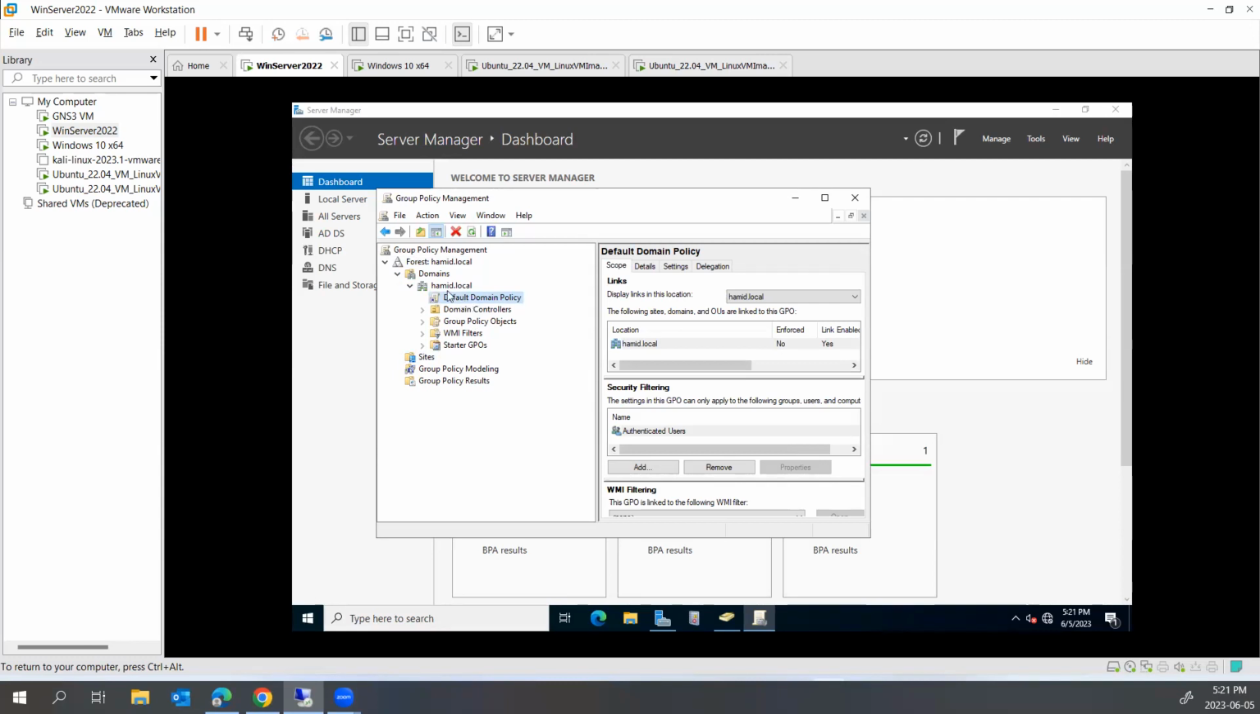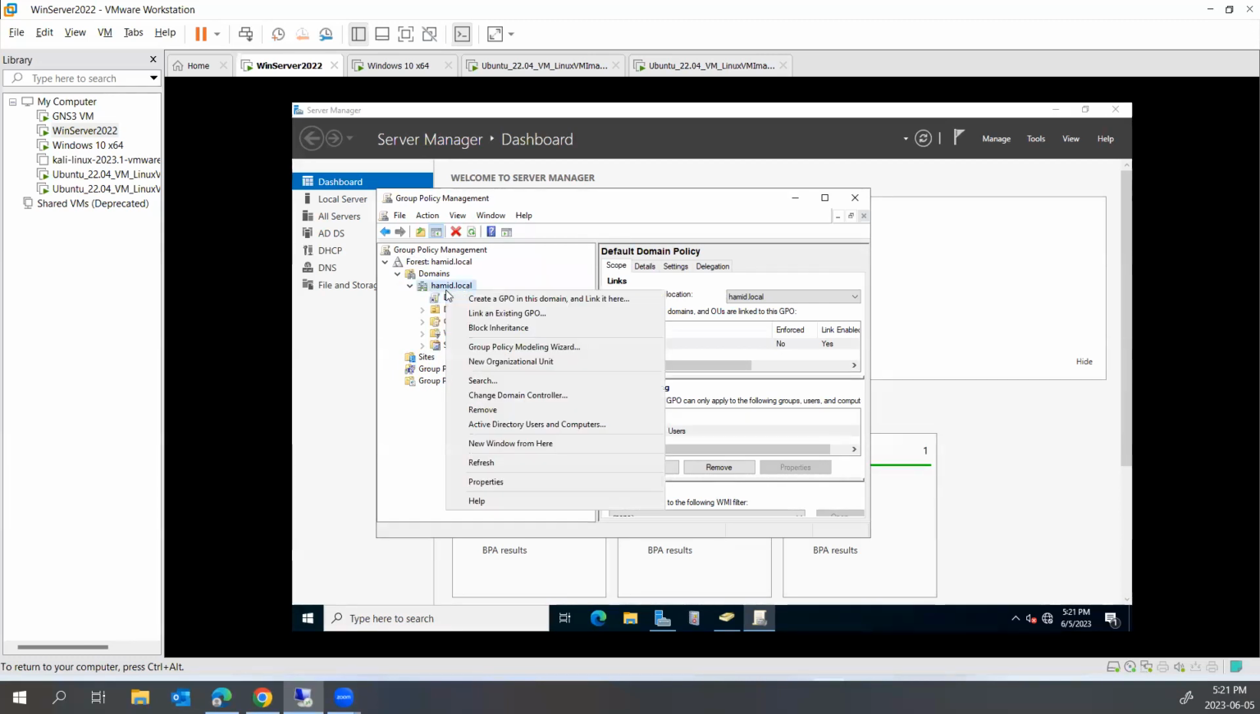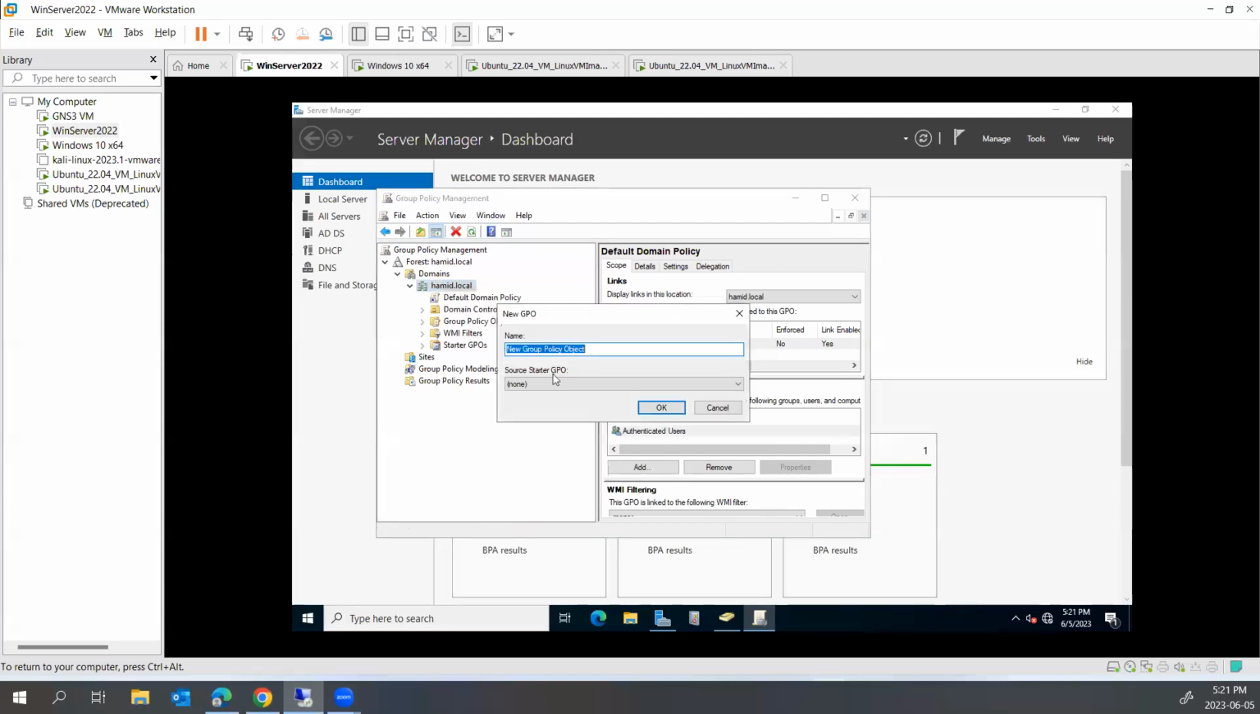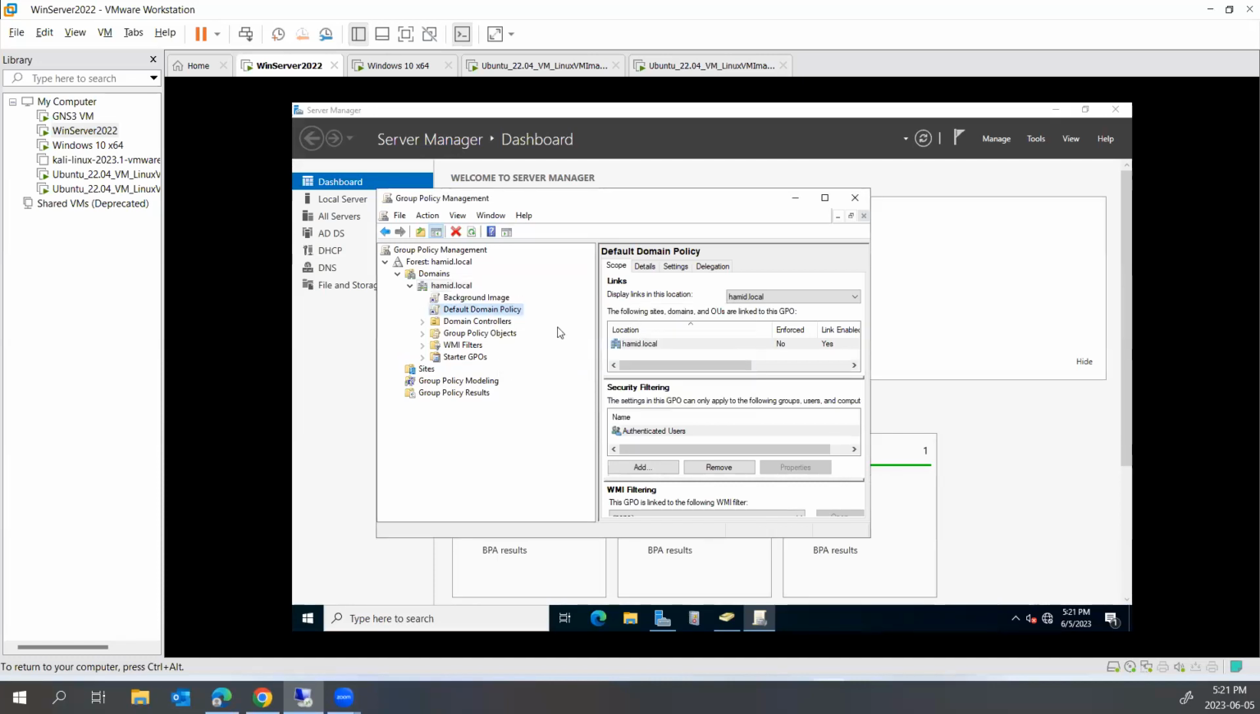Let me first create a GPO, which stands for group policy object. When you want to create it, just right click on your domain and create it, then name it. I'm going to call this one background image, for example. That's the policy that I am changing here. If you right click on the background image, there is an option, edit.